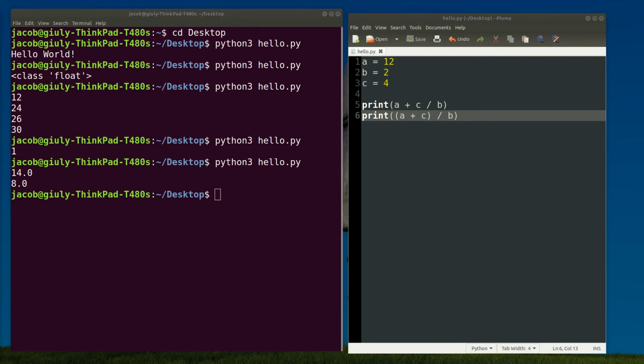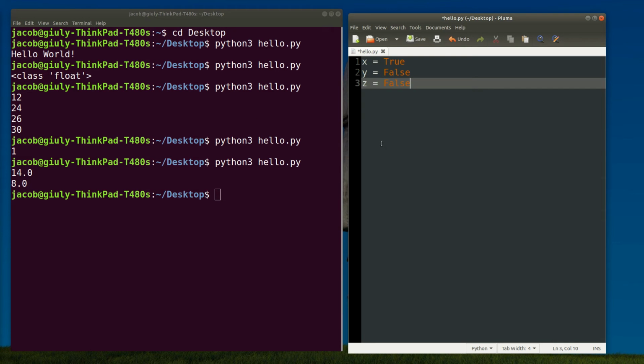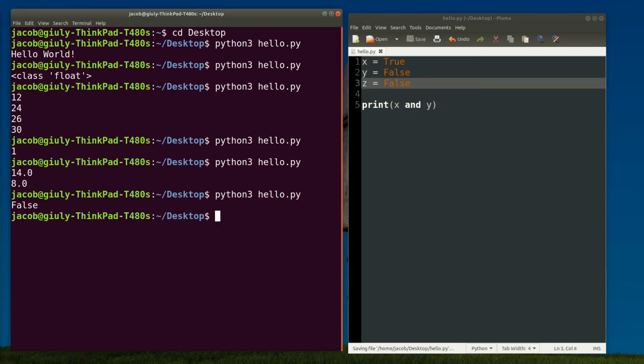Logical operators are also important, and say we have 3 variables that are booleans, which remember can take values true or false. Then we can use operators from truth tables such as and, or, not, things like that. So if we do print x and y, it's only going to print true if both x and y are true. So in this case, 1 is true and 1 is false, and therefore it will print false.